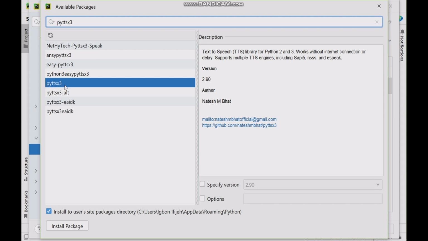Like I said, it is a library in Python. The PY stands for Python, the TT, double T, is text to text, the S is speech, and the X is conversion. The 3 is the Python version. Actually, this library is compatible with Python 2 and 3.